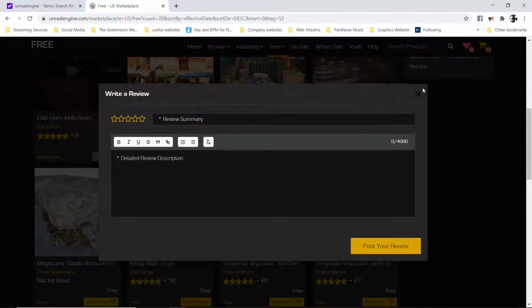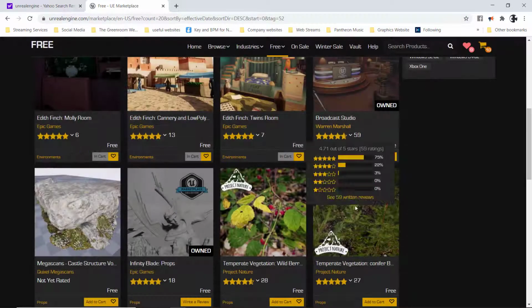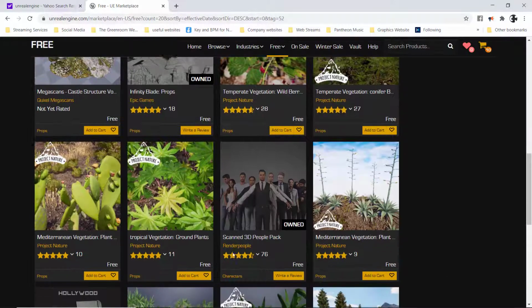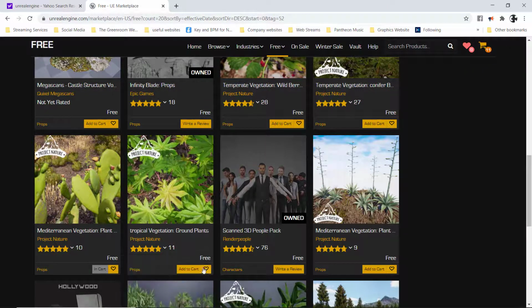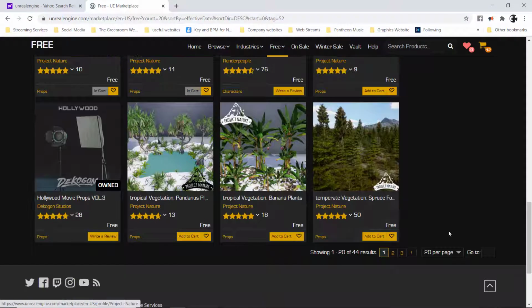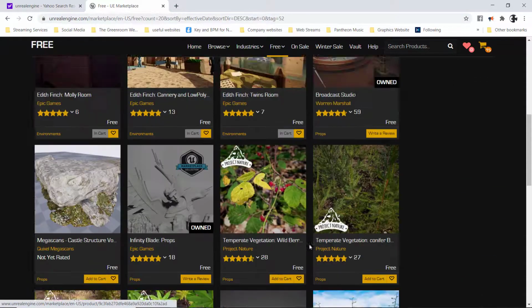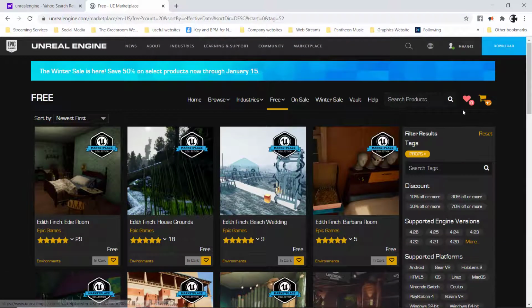Broadcast Studio. Do I already own it? Ah, I already own it. Okay. Owned. Let's get some cacti. Let's add some more plants. More plants.